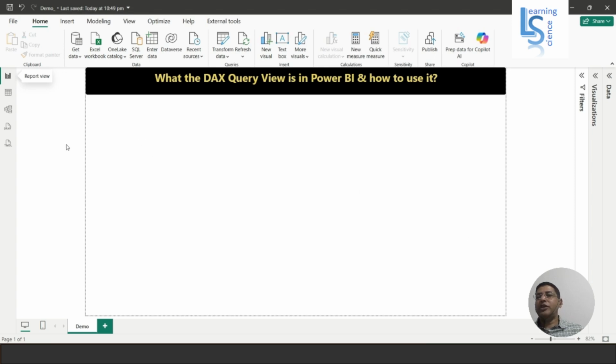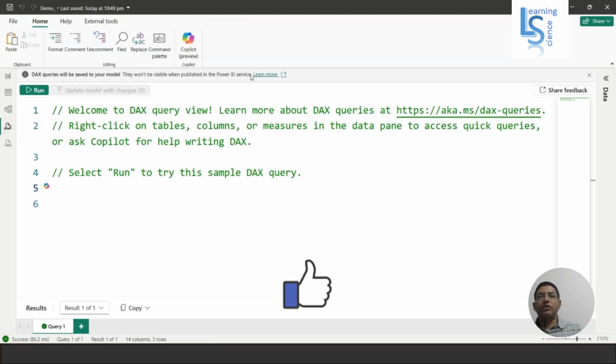Now here you can see the option, DAX query view. But if your Power BI Desktop is too old, you will not be able to see it. So I request you to please download the latest version of Power BI Desktop. If I click here, you will see this kind of environment. First we will create a new measure using DAX query view.